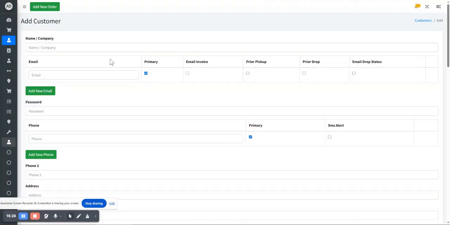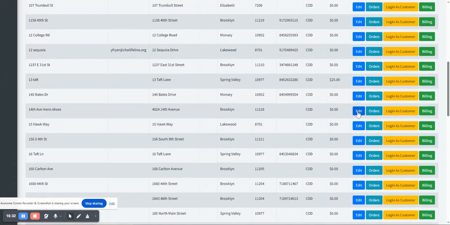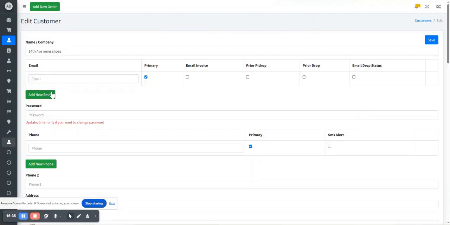Let me show you how a customer would look like. So if we add a new customer, this is a customer field. Let's go back and just edit one. It's going to be a little easier to understand, I assume. So let's say we edit this one. So we have the company name. We can have multiple email addresses.